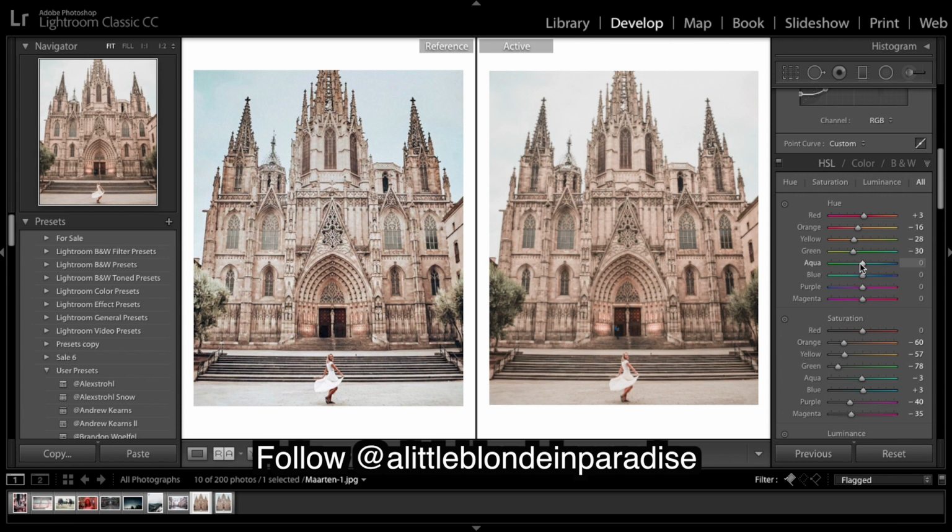And the blues are about right. Might shift the blues to more of a teal, a light blue. We can't see them too much at the moment, but they'll come in a lot in split toning. Magenta.